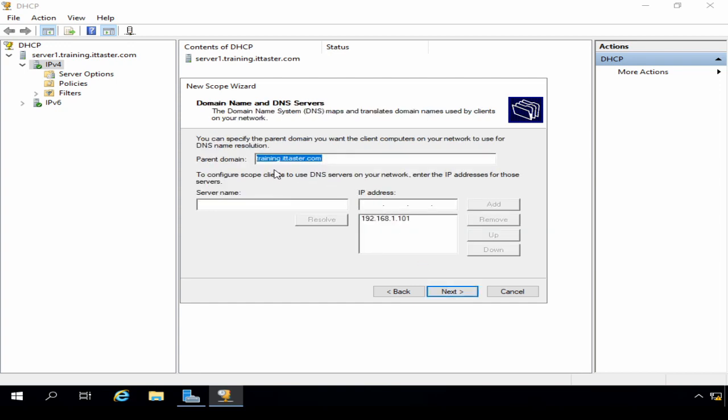I can also specify the Active Directory fully qualified domain name to issue to our client devices as well, which is training.ittaster.com. And you'll notice this is automatically being added for us, as well as the Active Directory integrated DNS server, our domain controller, which is 192.168.1.101. All I need to do here is click Next.